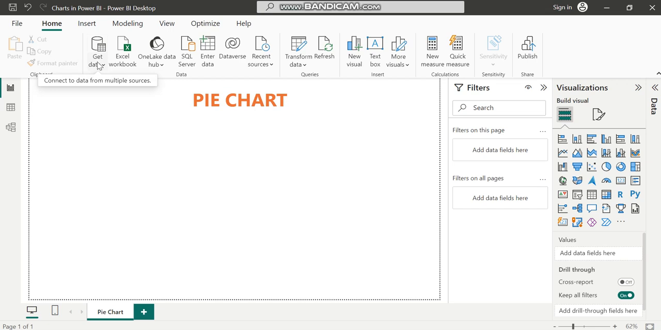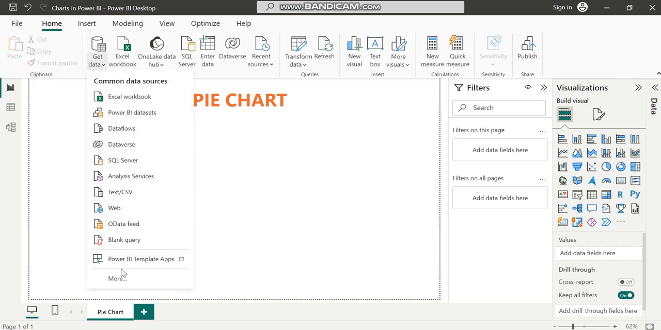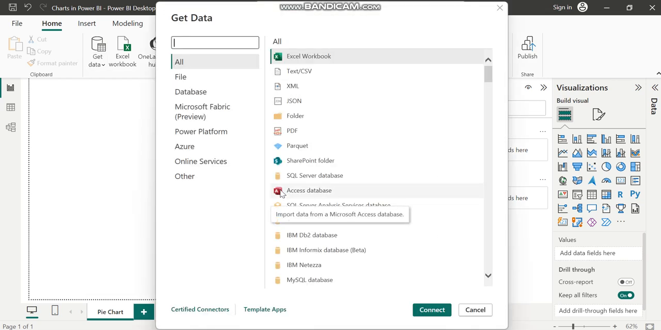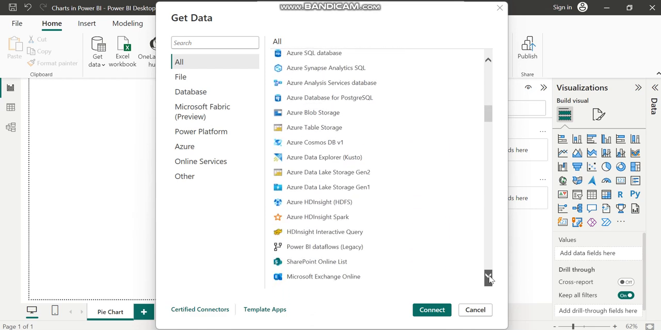So in order to draw a pie chart, you need to have some data. In order to get the data, you have to click on this Get Data. We have many types of sources to get the data, like Excel, Power BI, dataflows, etc. If you click on this More, you will be able to see many types of data sources. These are the different types of data sources.